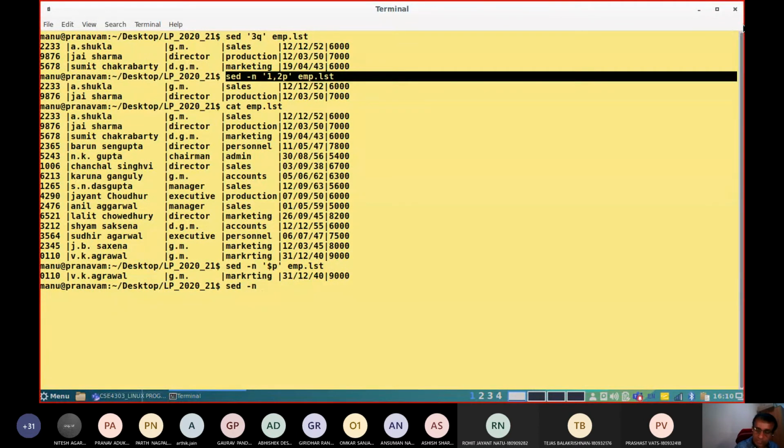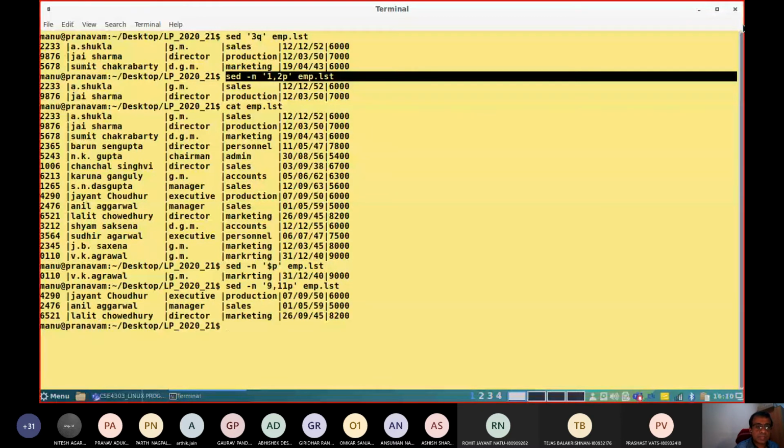Sed command, then the selection criteria, line number 9 to 11, that's why you write a comma, and what to do, you want to print, P for printing, and close this file, then write the file name emp.lst. See, line numbers 9, 10, 11 are displayed in this way. That also you need to remember.